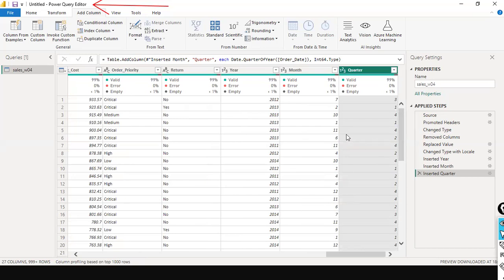Supposing you want to compare the current year, current quarter with the previous year, current quarter. You want to compare it, it is possible now, because with these columns we can do that.